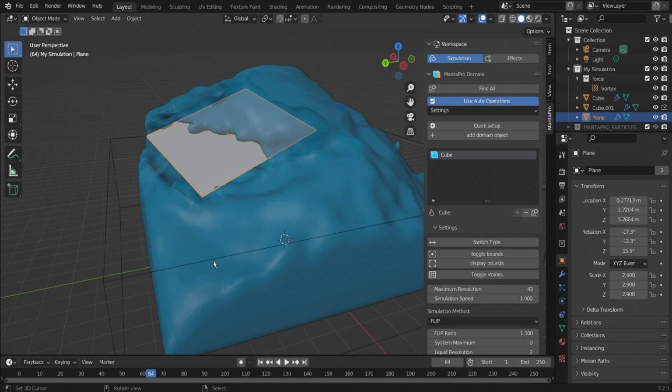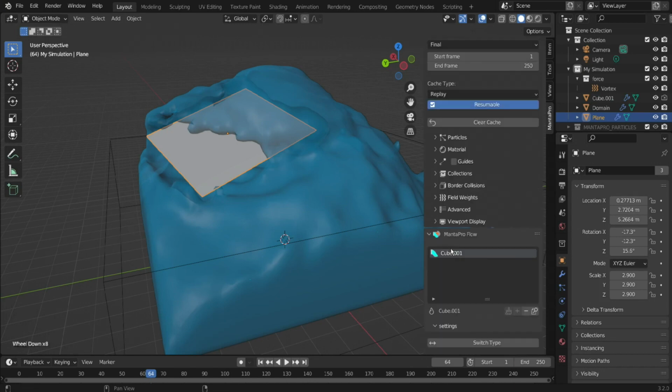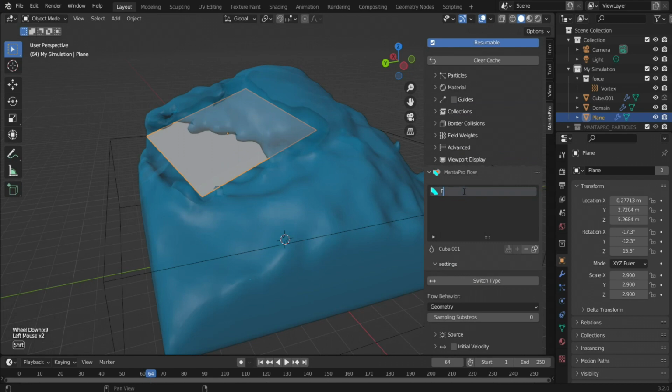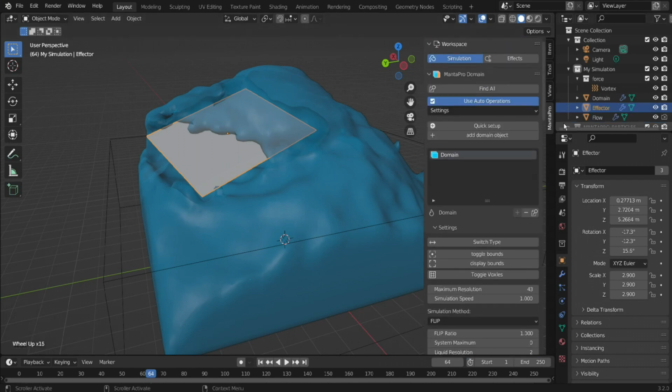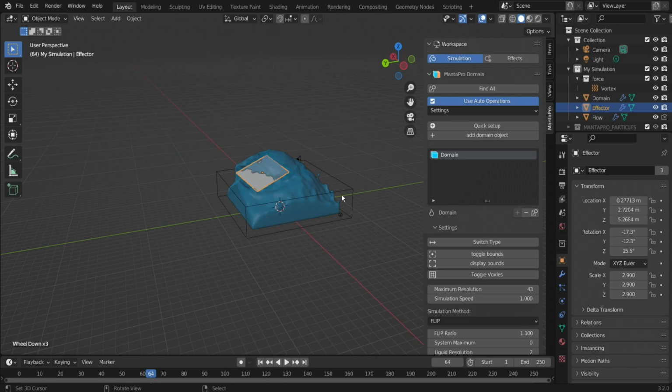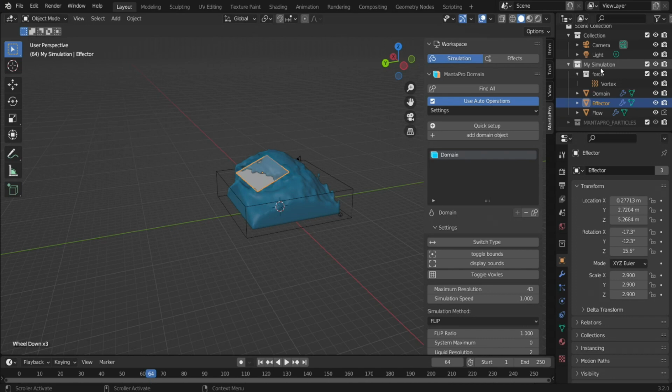To begin, I'm going to go through and name all of our objects. You don't have to do this, but it will make things easier. You can just go through the lists and find them. The next thing we want to do is make sure that all of the simulation objects are in the same collection. As you can see, they're in the collection called My Simulation.